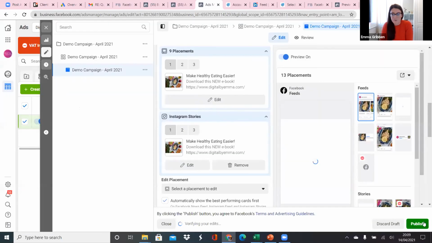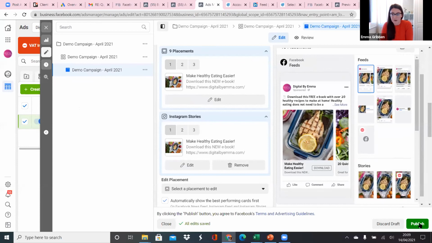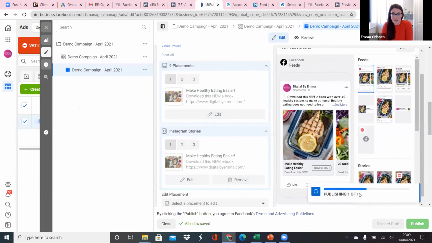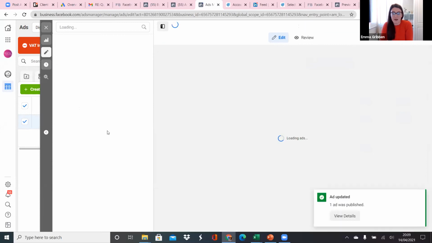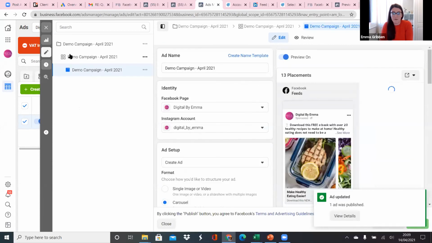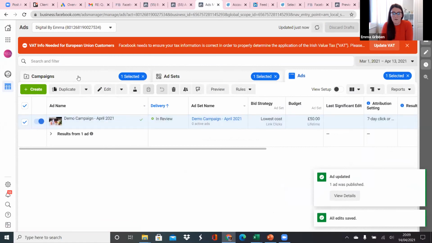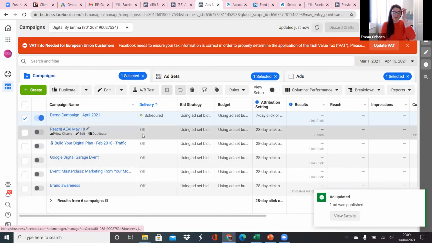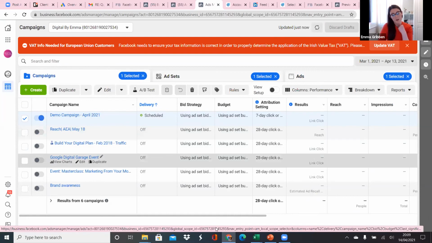So if you make changes, the publish button then becomes green, and you'll need to publish any of those changes that you have made for that to go live. So we're just going to let that load up, and then I can press publish. And then because I've only changed the ad and not the entire campaign, ad set, and ad, it's publishing 1 of 1. And then when that's ready, those changes should go live. Okay, so that's how you can go in and create your ad from start to finish.